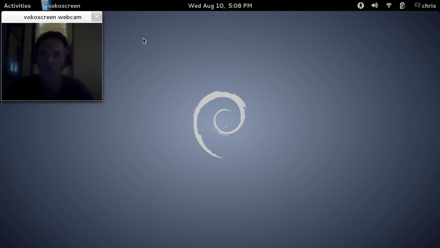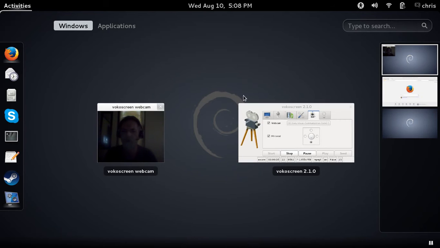Vokoscreen won't do full screen OpenGL games as far as I know. I'm looking for a workaround. I haven't found it yet. But it will record everything and anything on the desktop. And it turns on my webcam so I can see that. I'll pull it up and show you.